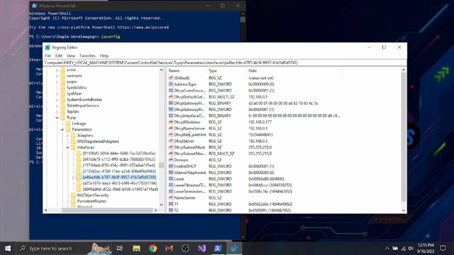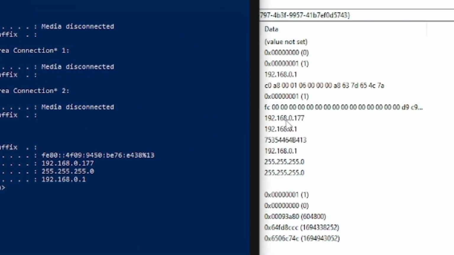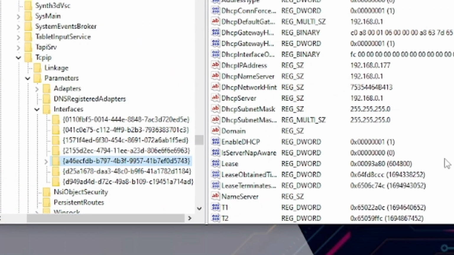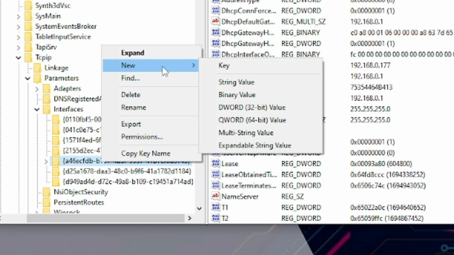Okay, so I found another one, and we're gonna see if this matches with our PowerShell. So 192.168.0.177 and 192.168.0.177. So this is the right folder we should be in. Now once you found the folder you should be in, you can close this PowerShell, and then you want to right click on the same folder, go into new, and click on DWORD 32-bit value.